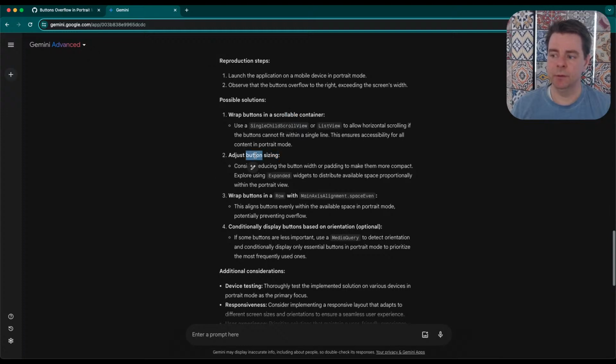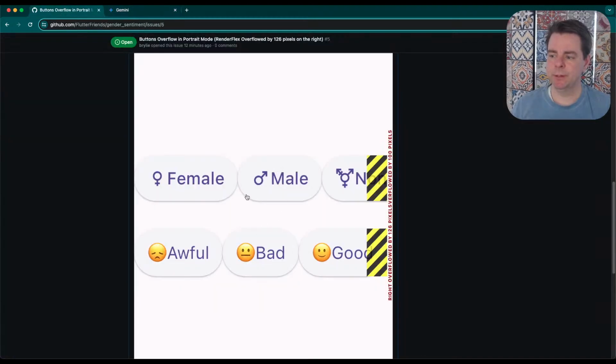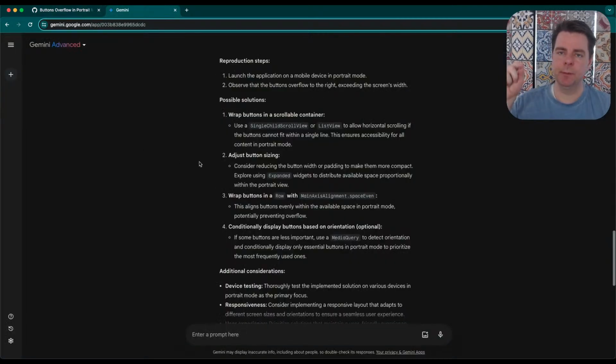The button sizing could be an easy one. Expanded widgets distribute this space proportionally within the portrait view. They're getting smushed, so there's not much to expand, but the sizing could be the differentiating factor. I want them just to be big enough that your fingers can press them. A row with main axis alignment space evenly aligns evenly within the available space in portrait mode, potentially saving overflow. So this could automatically control that, or conditionally display the buttons based on orientation.